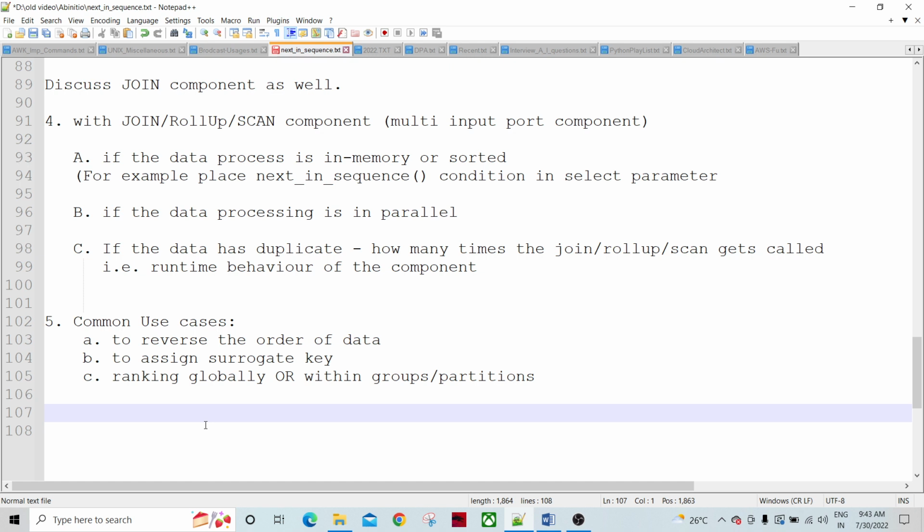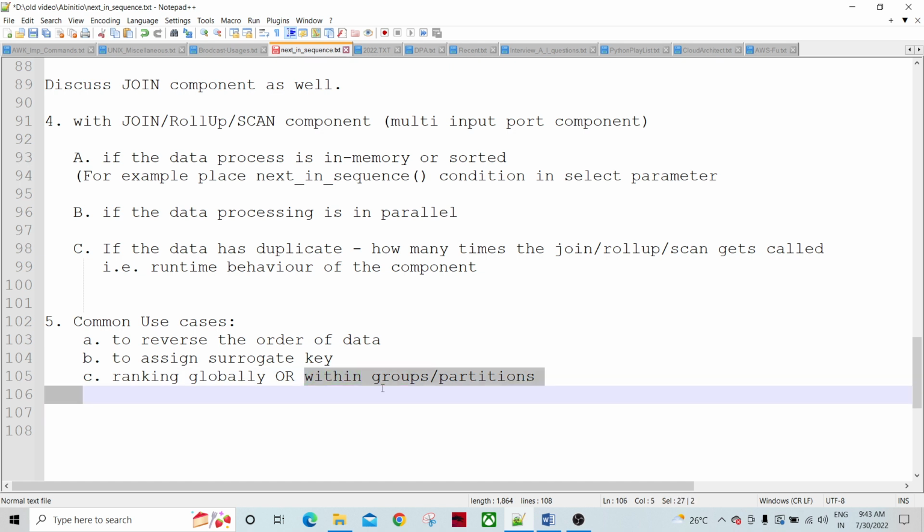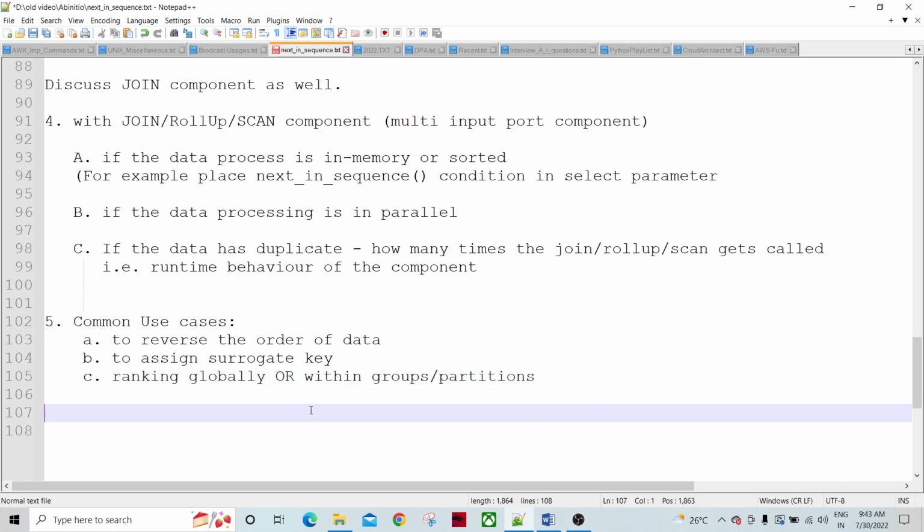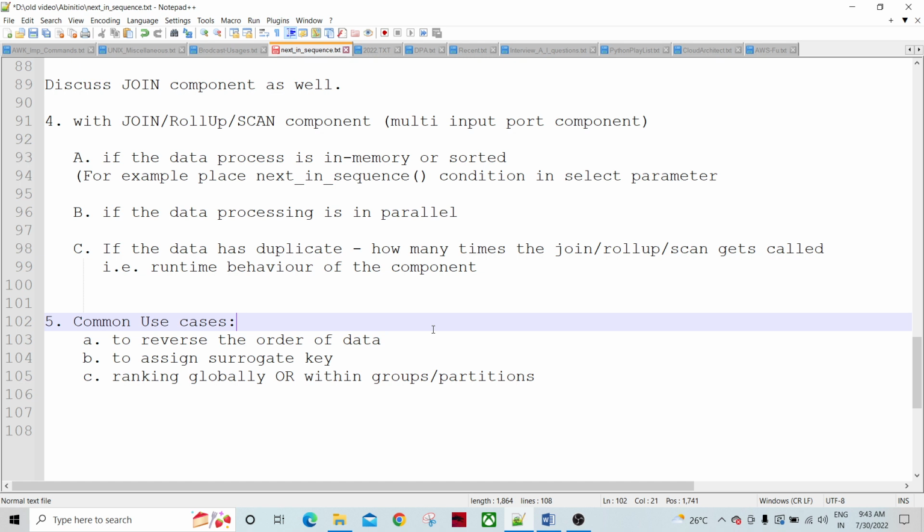Whether we assign within a group, within a partition, or globally, it will depend. Globally we can do easily: if it is serial processing, we just assign the next in sequence. If we are processing within groups, we can do the scanning within the group, and within a partition we can simply call the next in sequence. We are not going to use that partition formula, because within a partition we are going to assign the number. So within a single partition, what is the placement of the record?